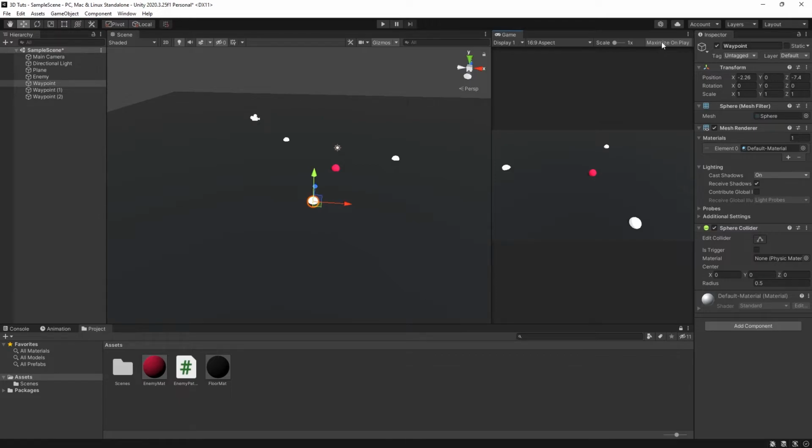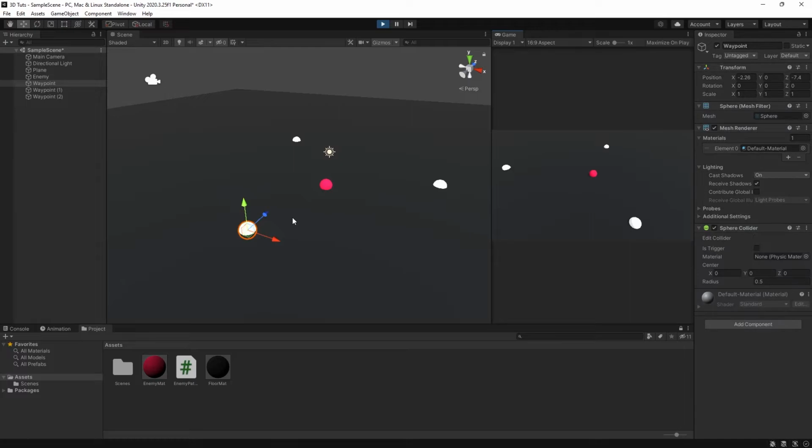So now I can unlock this inspector. Make sure Maximize on Play is deselected. And with our waypoint selected, let's press play. And we should see our enemy go to our waypoint. And you can see it does just that. But after that, absolutely nothing happens, as we've added no other functionality to do so.